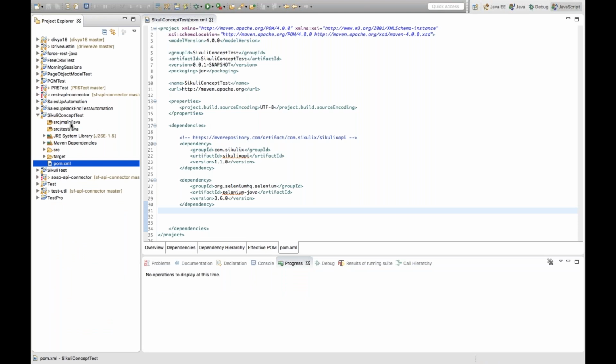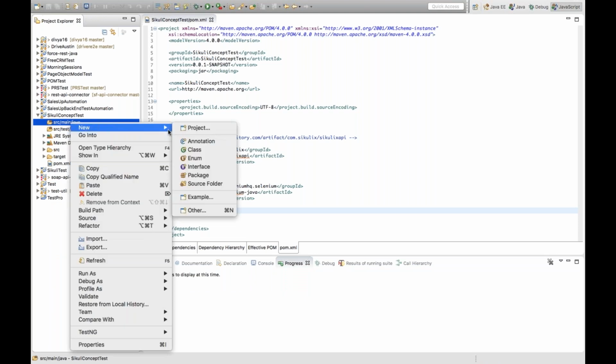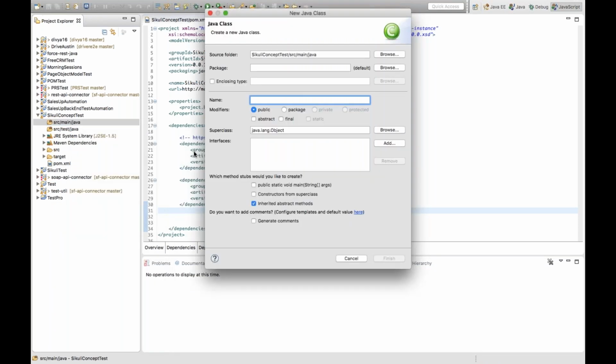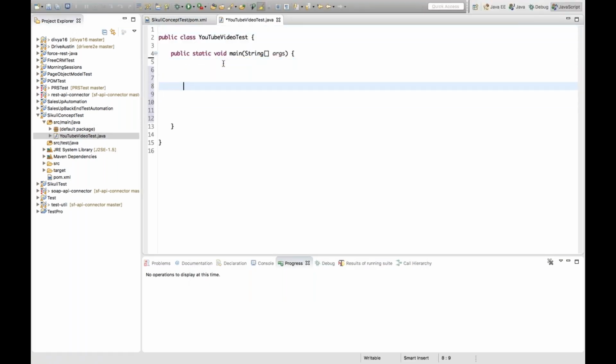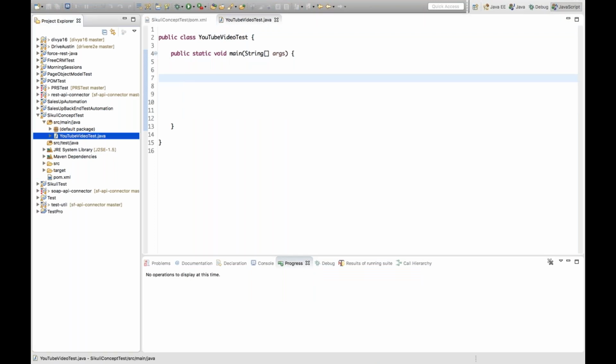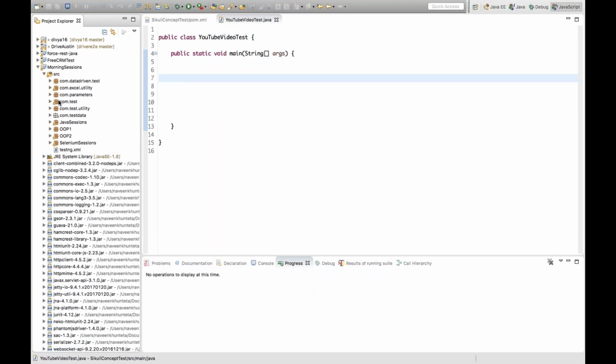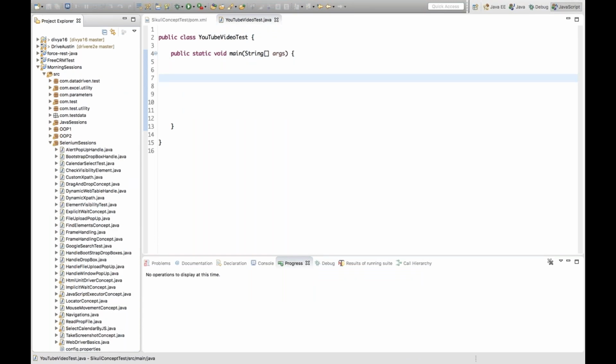Okay. So first, inside our src main java, I'll create one class. Let's see, my class name is Sikuli, or maybe I'll write a proper name, that is YouTube video test, like this. Select the main method, click on finish, and I'll launch my Google Chrome. Okay, so simple. I'll take that code from my previous classes. How to launch Google Chrome, that I'm not going to cover. So many times we have covered.